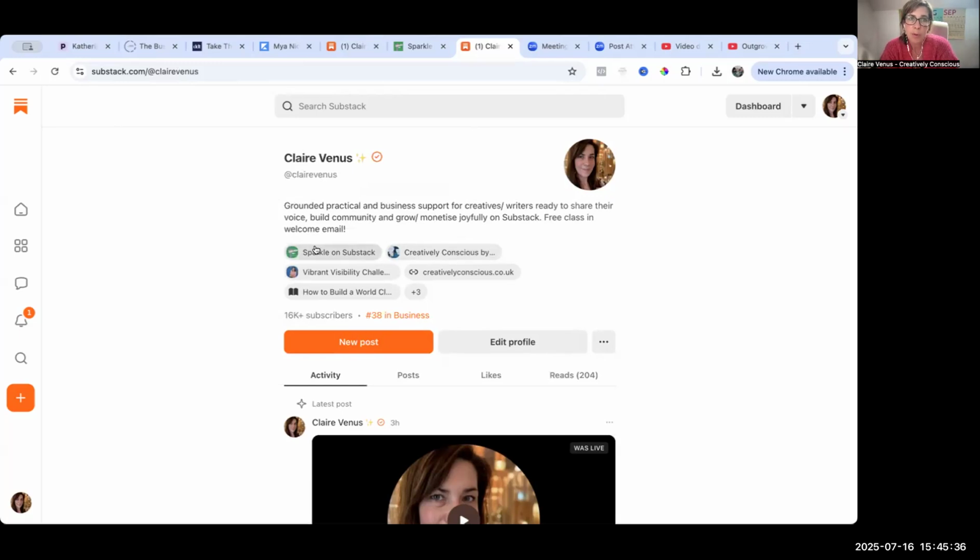So then I've got the names of my publications. Sparkle on Substack. It's an invitation-based name, Creatively Conscious. It's an invitation-based name, Vibrant Visibility Challenge. Obviously, all of these are cutting off because of the length of them, apart from Sparkle. But it is an invitation-based thing. On the app, it's giving us the option to click into 8 more links there. So here on desktop, obviously we've got those pulled through, but on the app, it's saying 8 more links. And if I click on them, it's got Instagram first, then website, and then it goes into the others.